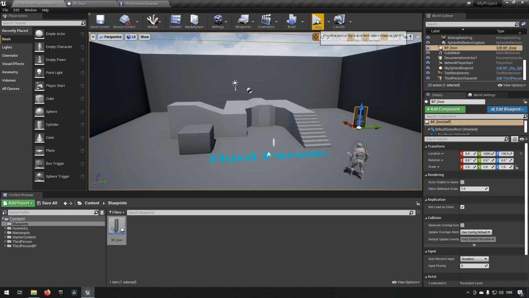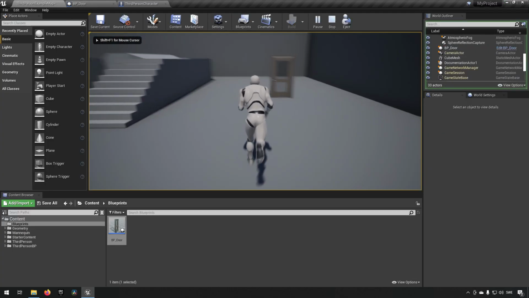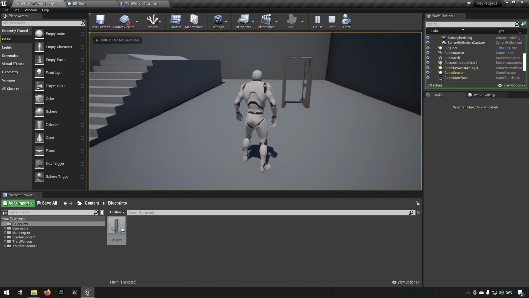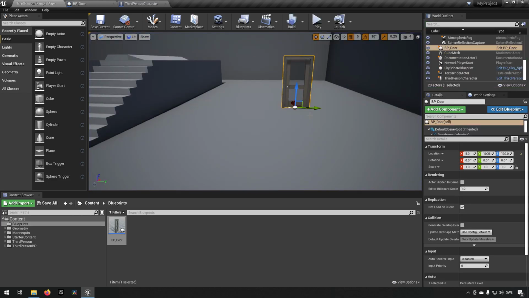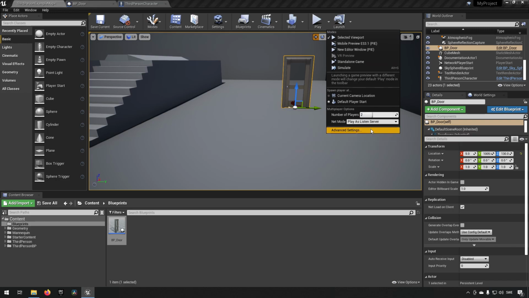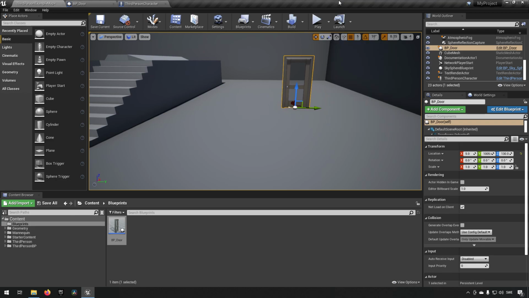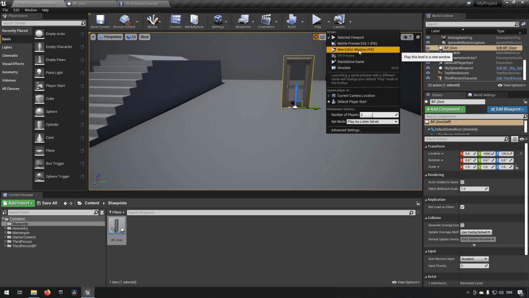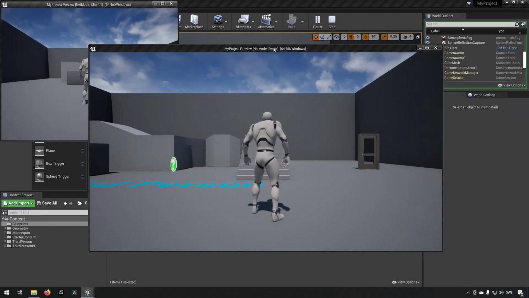So if we start playing now here, I can press my E key and you can see that the door opens. So that's all going fine, but this is just single player so far. Nothing multiplayer-esque is happening yet. And we can see this if we change the number of players to 2. And we can actually use play as a listen server, which means we will have one client that will be the server and one client that will be the client. And we choose also new editor PIE windows. So we get a separation like this.